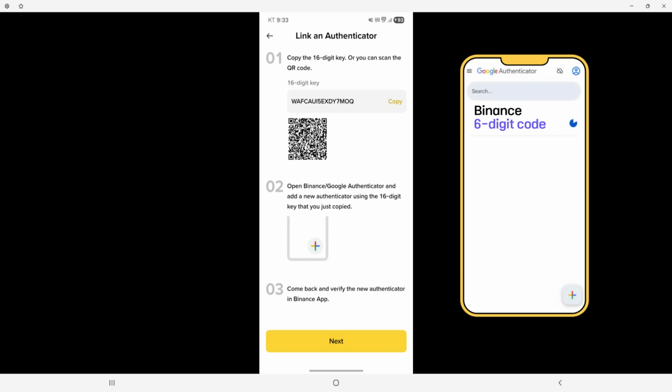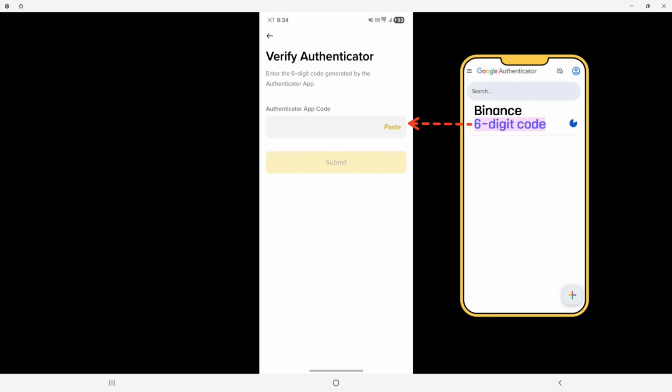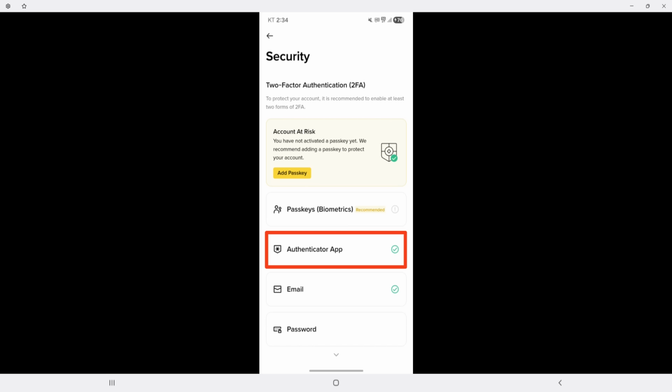A 6-digit code with the name Binance will be generated in the Google Authenticator app. Copy this 6-digit code, and return to the Binance app. Press the Next button below. Then paste the 6-digit code copied from the Google Authenticator app into the Authenticator app code field. The Google Authenticator setup will then be successfully completed.